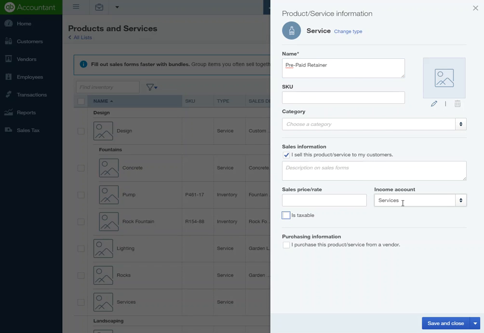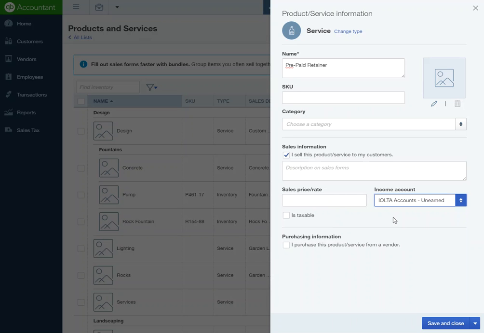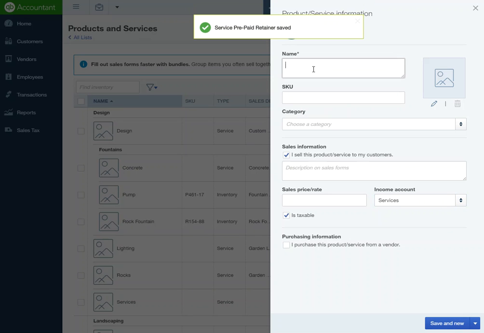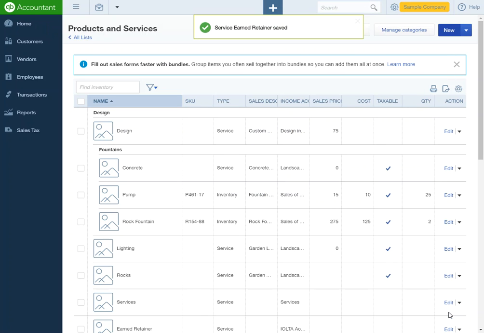This is not taxable, and under income account we are going to use that IOLTA liability account that we had made. So it's going to feed into there. And then we're going to click Save and New. And then we're going to make another one, and this one we're going to call Earned Retainer. And it is also going to feed into that IOLTA account. So we click Save and Close this time. Now you're all set up.